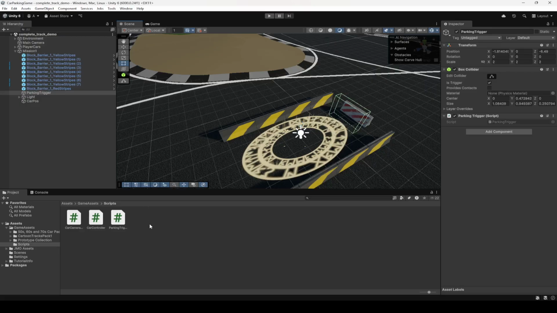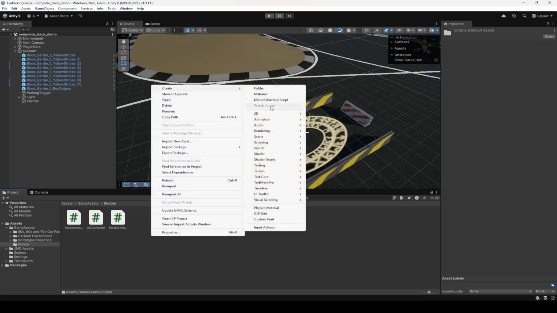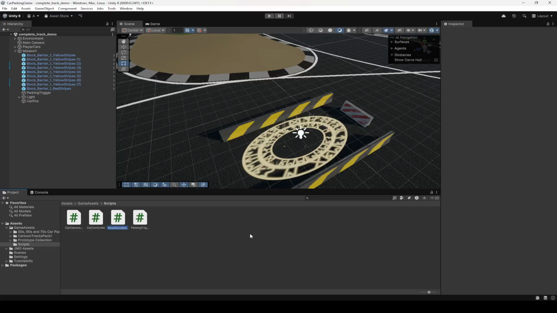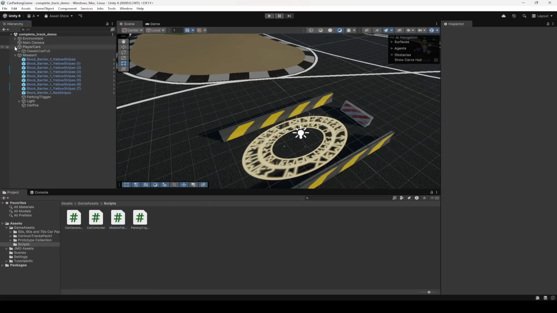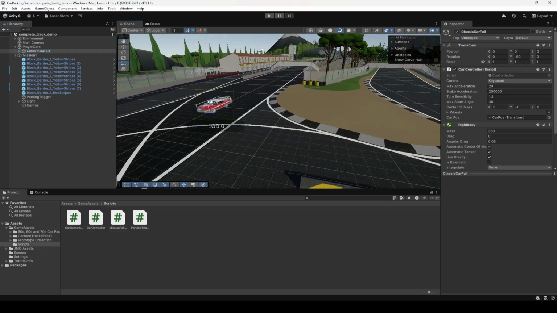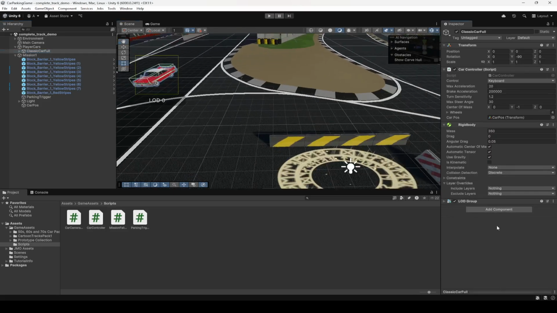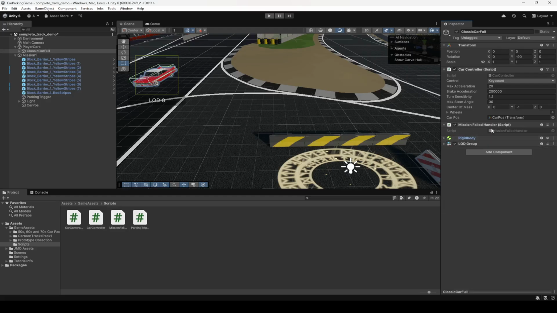Okay, so that other script will be now by the name of, let's just say, MissionFailedHandler. Okay, select the player car on which we have this car controller script, and right at the second place just drag and drop that script.